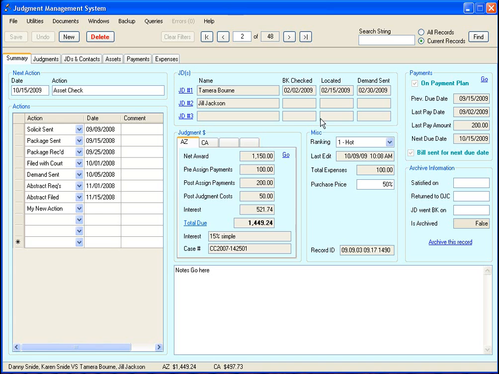So let's just say here that on this record here we want to archive it. There are also some fields that you can put dates in, because you may want to archive it because it was satisfied, and so you put the date in there, or perhaps you returned it to the original judgment creditor, or perhaps they went bankrupt. Put the date in there. And this here shows whether or not this record is archived. This one is not archived, it's false.